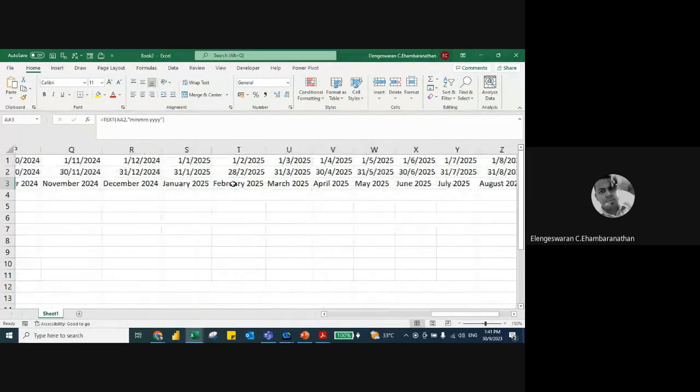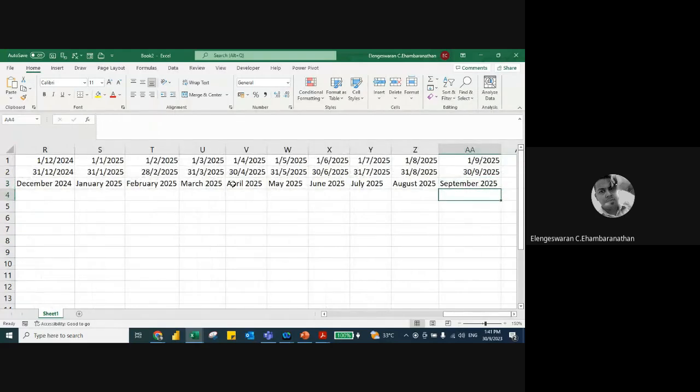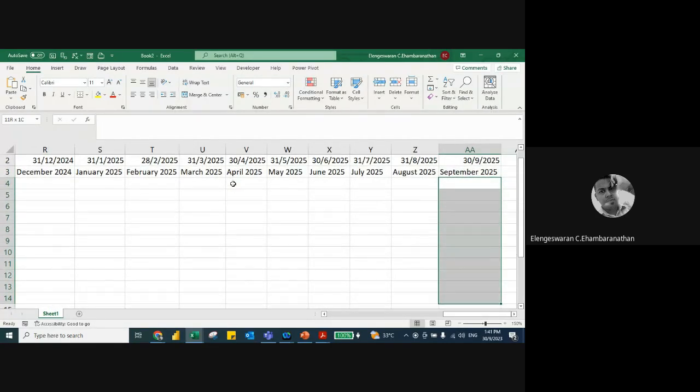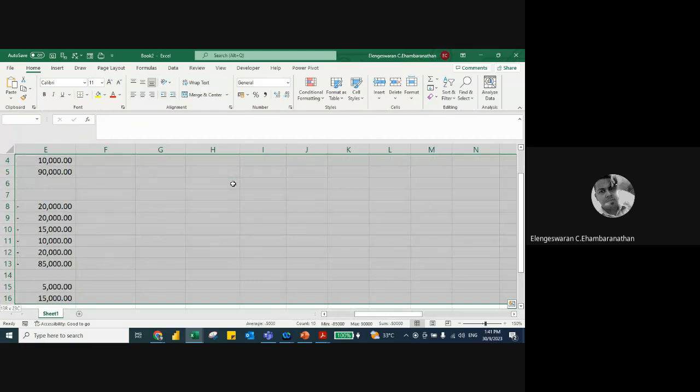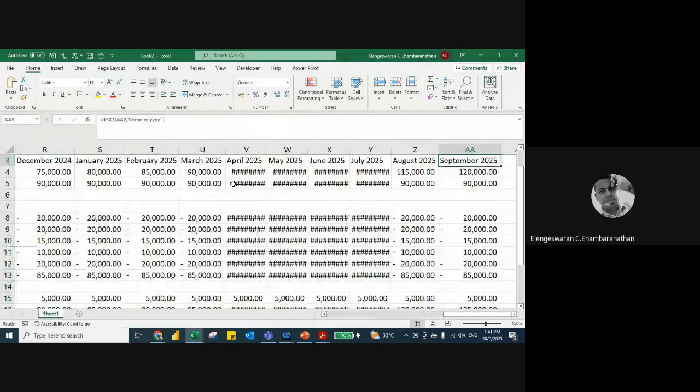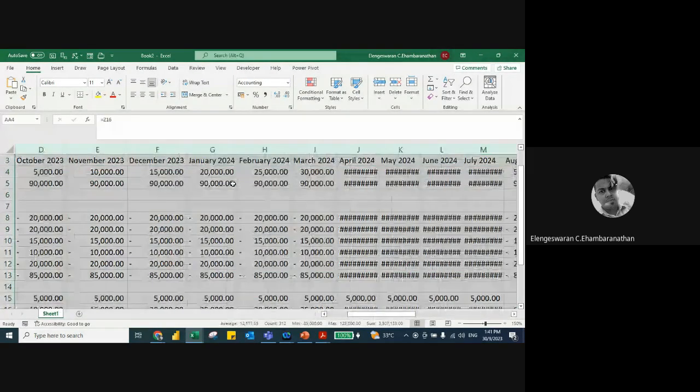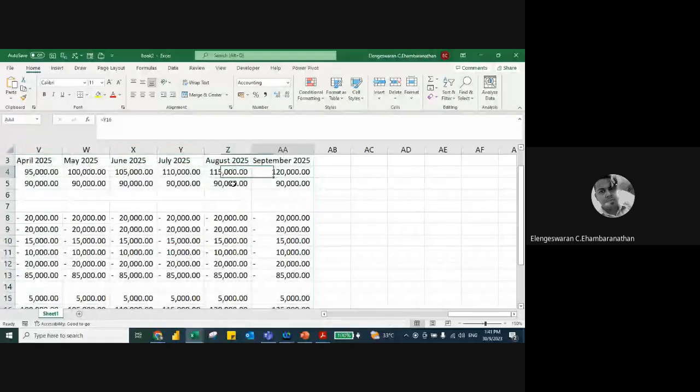So if I go to this September 2025, and I select all this over here, and I press Control R, automatically, from what we can see, in the next 2 years you will have a savings of about 120,000. Okay, this is a rough figure, 120,000.